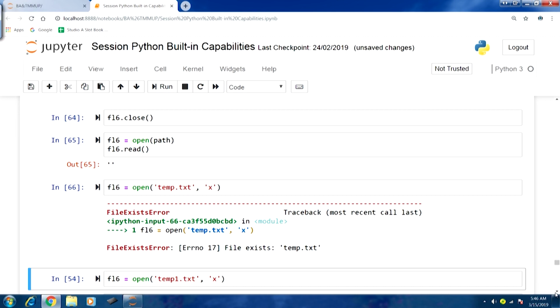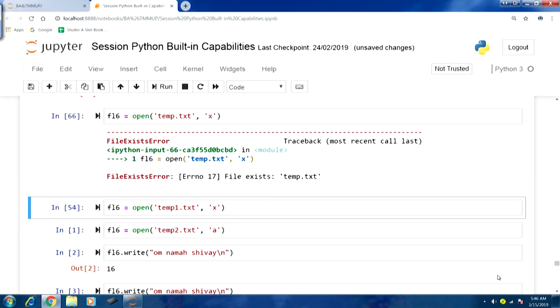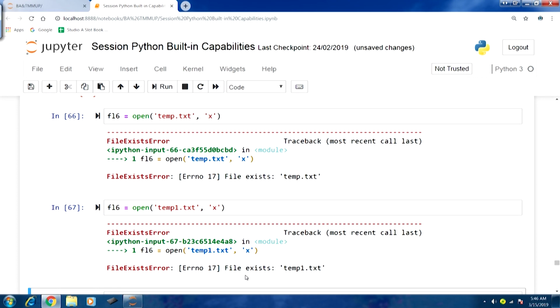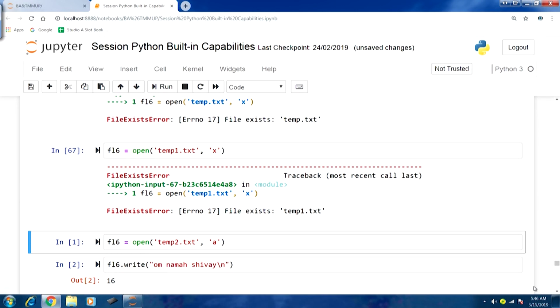Now let's move to the next example. Here we are opening another file, temp1.txt. If I run this, in this case also the file already exists, so again this will fail. Now if I open it in the append file mode, then this file will open and I can add this line, and it would be appended at the end of the file.